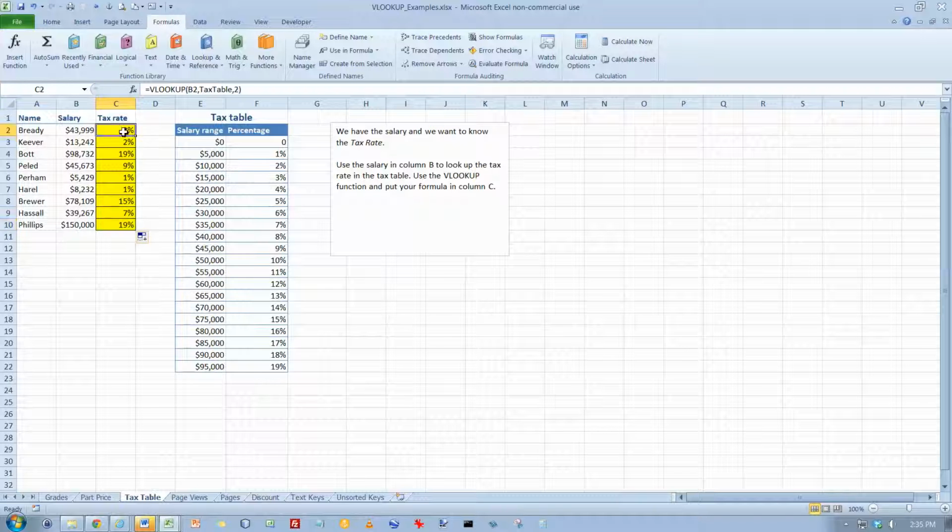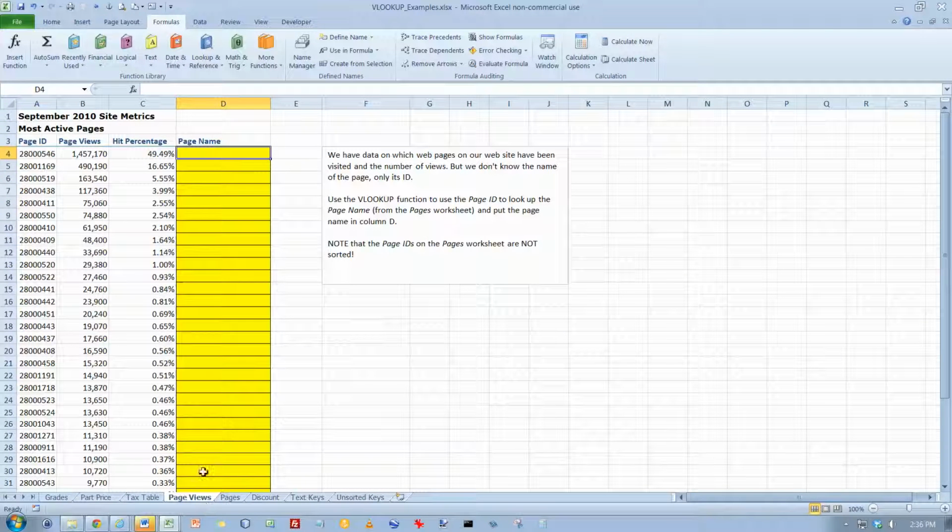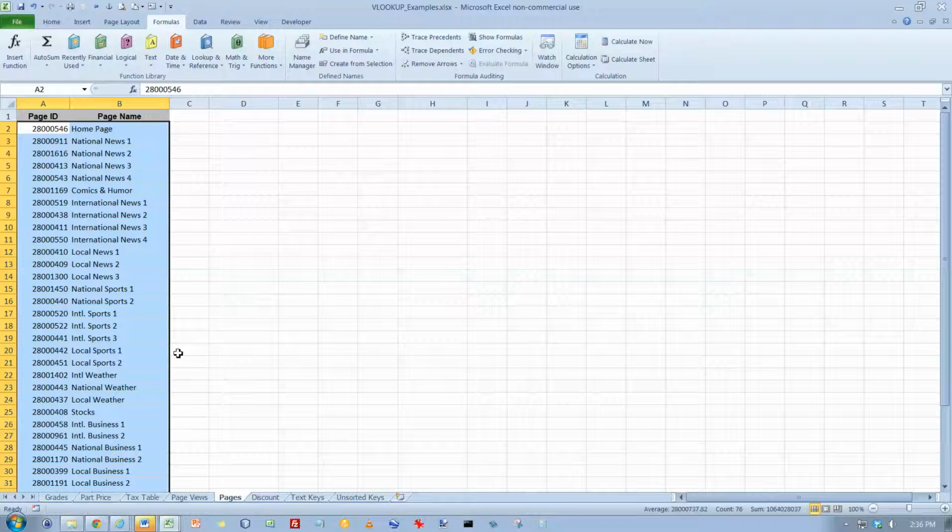So that's kind of a nice way to make your life a little bit easier when you're dealing with tables and lookup functions. Here's another example. I've got some web page data, and I've got some ID numbers for my web pages, and that's what gets returned in the data. And I've got the number of views for each one of these pages in the last month, and percentage. And what I want to do though is, this doesn't mean anything to me. I want to look up the page name, and the pages are over here.